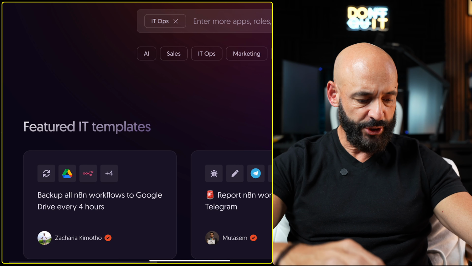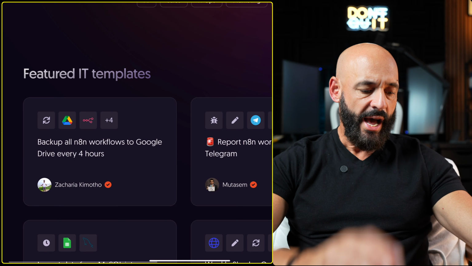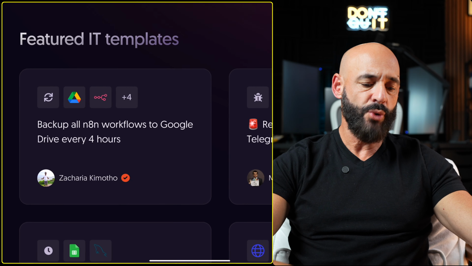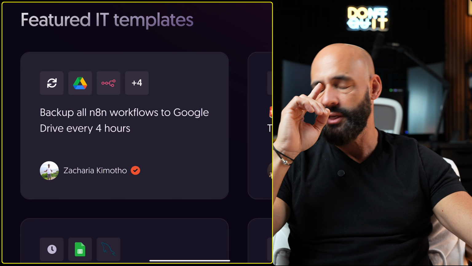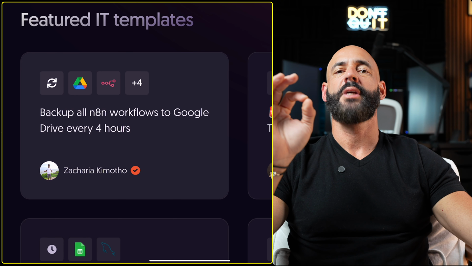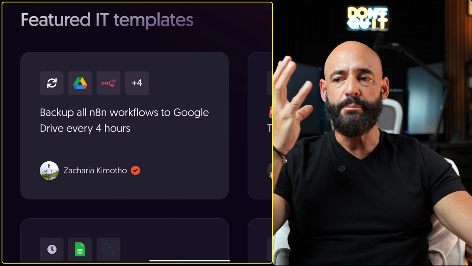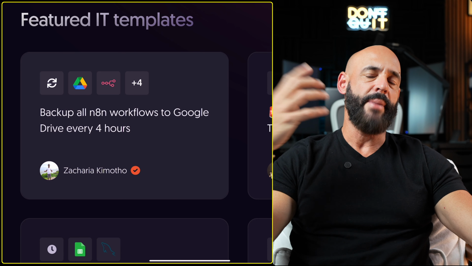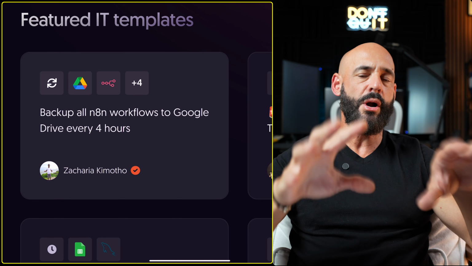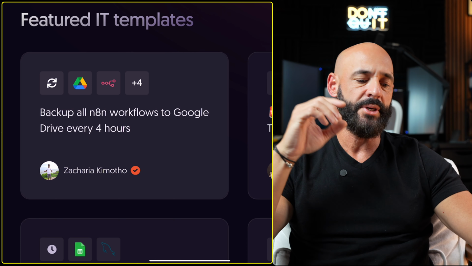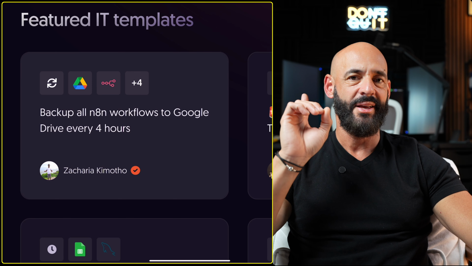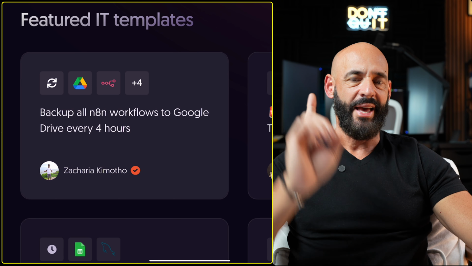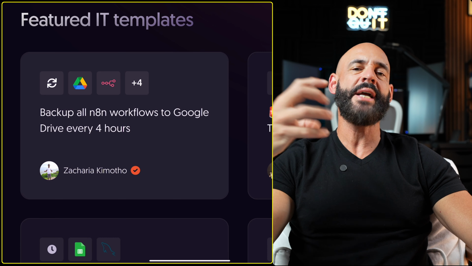And if I look at the first one, for example, the first one says, how can you back up all NA10 workflows to Google Drive every 4 hours? Really useful. So if you are in a production environment and you want to make sure you have not just the local backup, but a cloud backup, this is the workflow to back up NA10 into Google Drive.